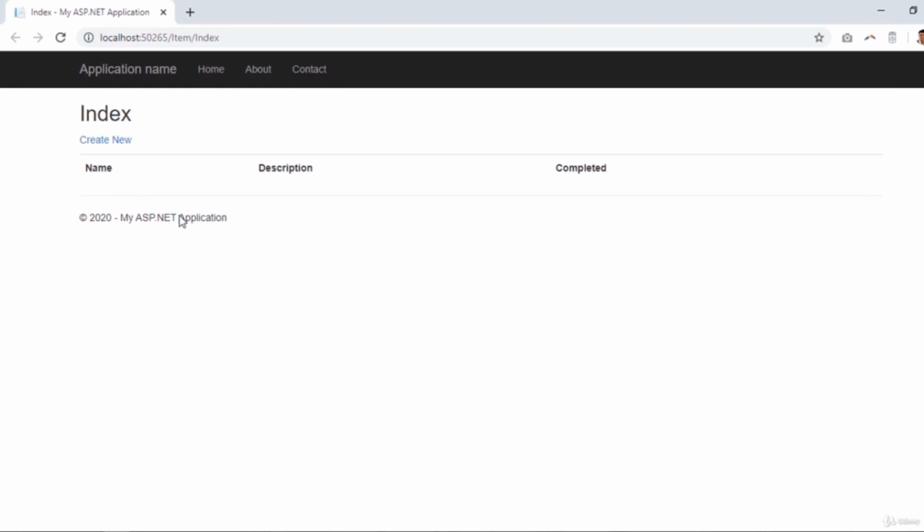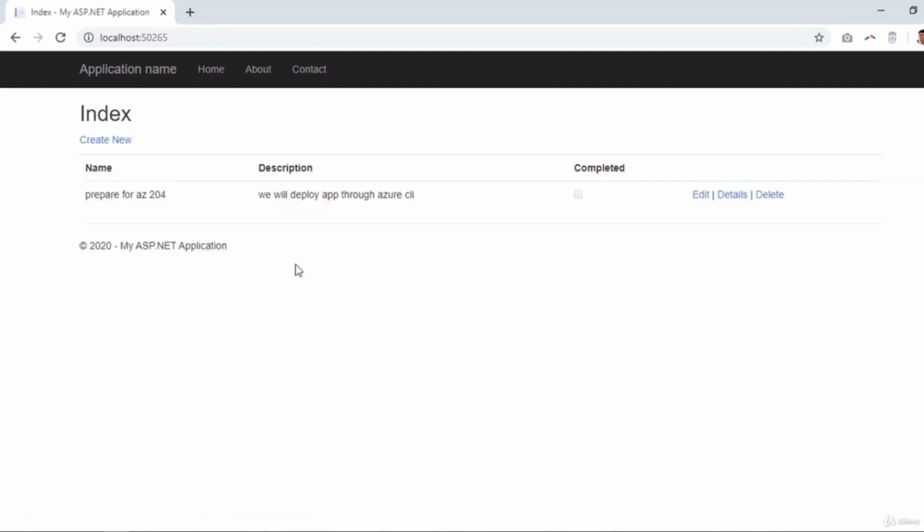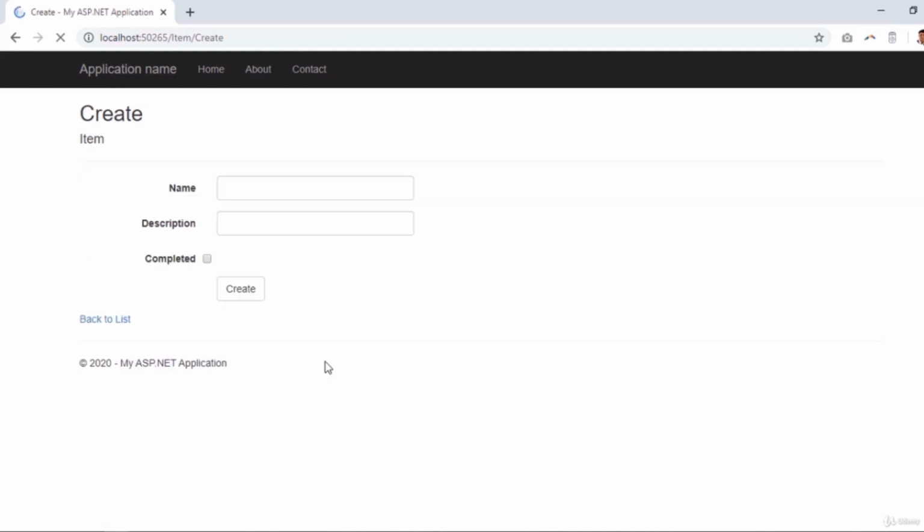So I'm going to click on create new, and let's say the to-do task which we are giving is "prepare for AZ204", and in the description we'll say that we will deploy the app through Azure CLI. This is not completed, so I'll not click on complete. Let's click on create.